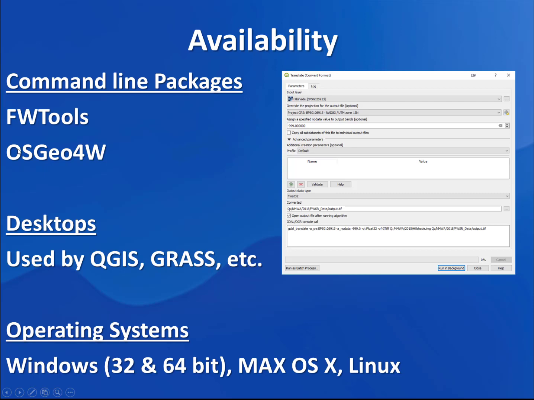Again, they're available through the standalone install, FWTools. There's also OSGeo4W for Windows and the command prompt that comes with that. They're available and used by QGIS and GRASS and most open source GISs.